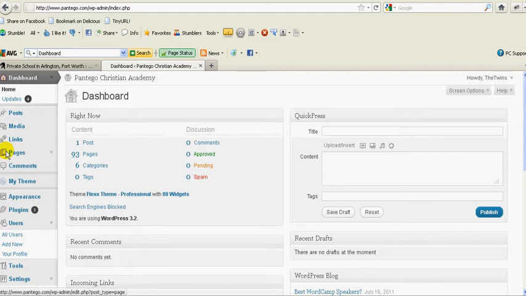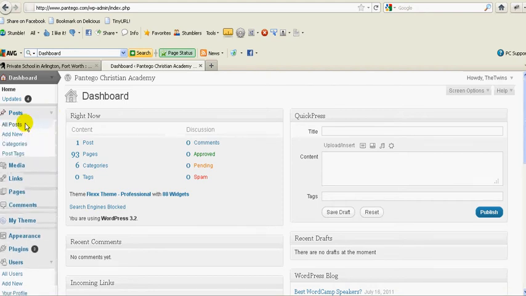Basically, these are collapsed menus: posts, media, links, pages. If you ever want to expand and see the drop-down menus, all you have to do is hover over it. There's an arrow there. You click on that arrow, and it shows all those different sub-menus. So let's talk about these individually, and then we'll close this tutorial up.